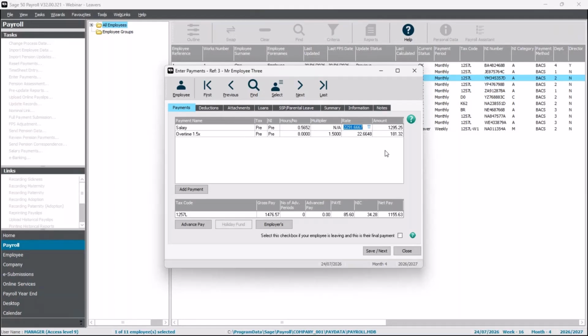So that is just one method of calculating a part period salary. You may have a different method according to your company policies. So obviously follow what you would normally do when working out a pro rata amount.